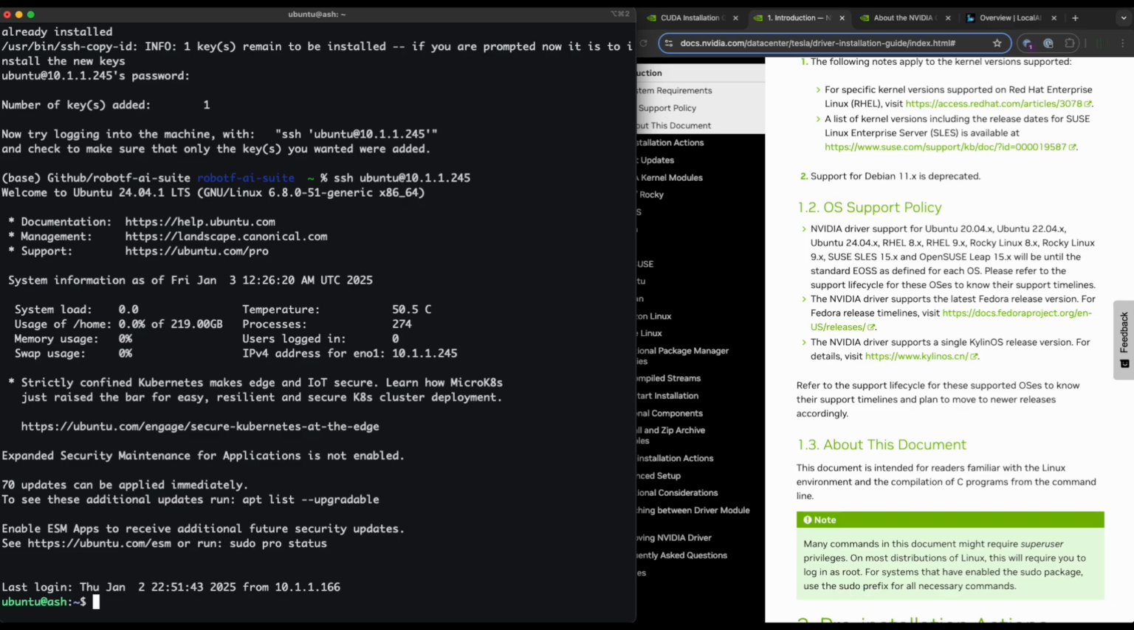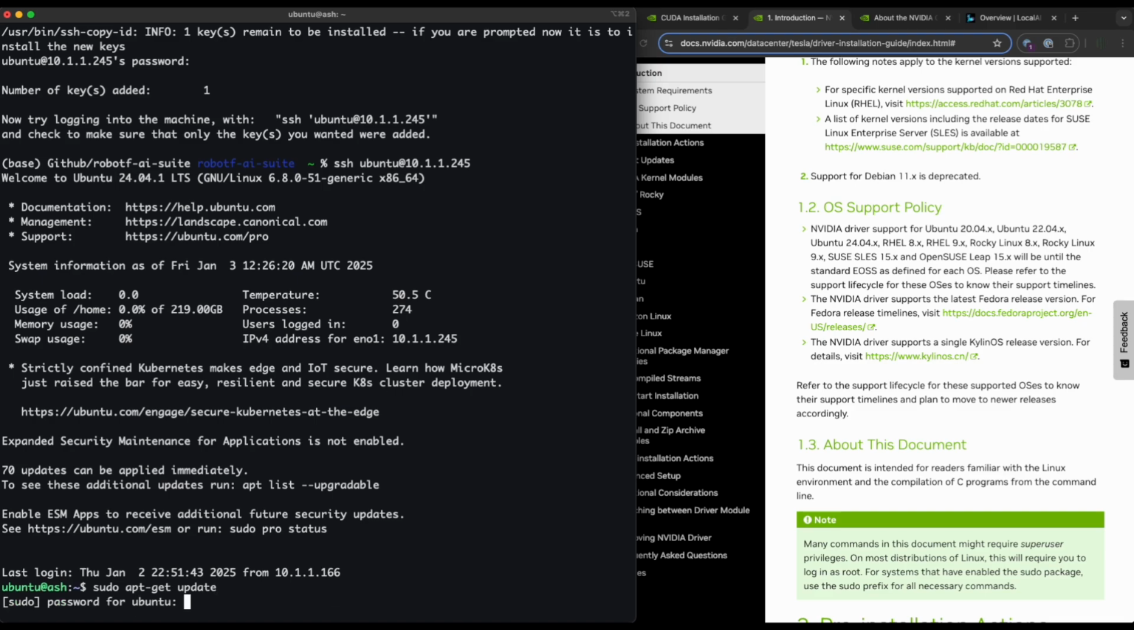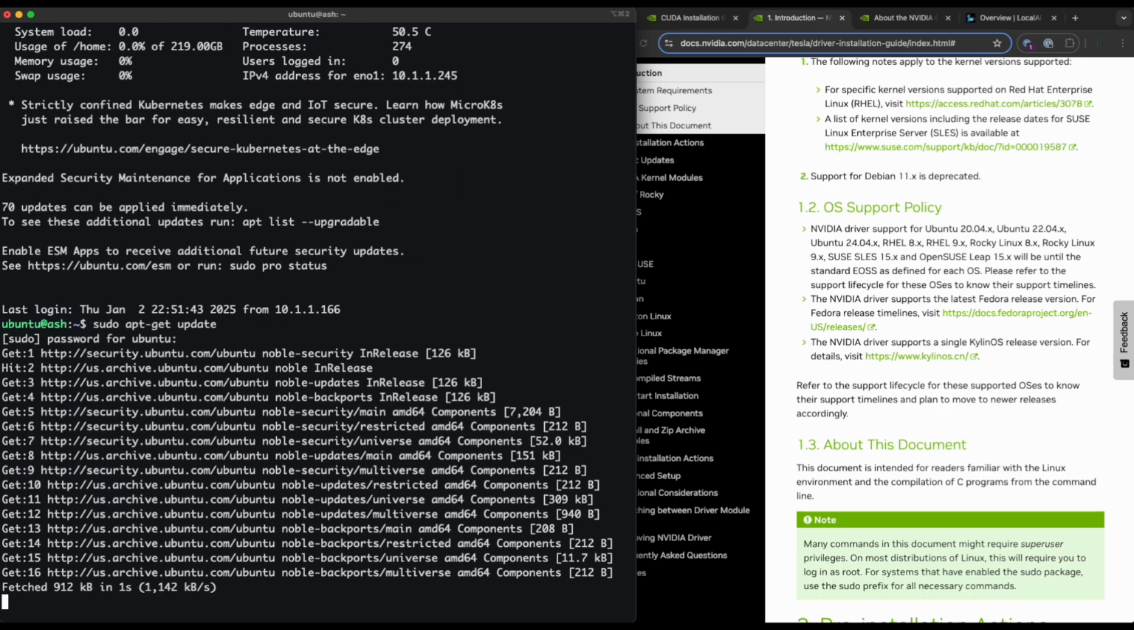Okay, we can see that we're logged in, running 24.04.1. We can see that there are already some updates available, so one of the first things I always like to do and get out of the way is do a sudo apt-get update. Type in your sudo password now that you're on that machine.